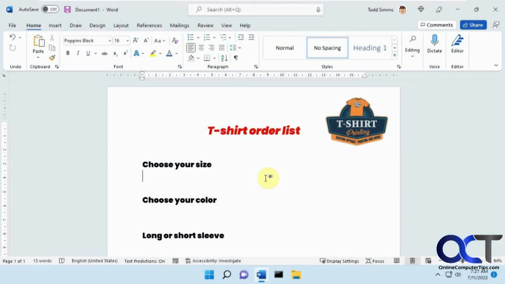Hi, in this video we're going to show you how to add a drop-down selection to a Microsoft Word document. So say we have this t-shirt order list and we want to give some choices here rather than just having the people add their own information when they get this document. So, if they put orange for a color and we don't have orange, then that's not going to work out.